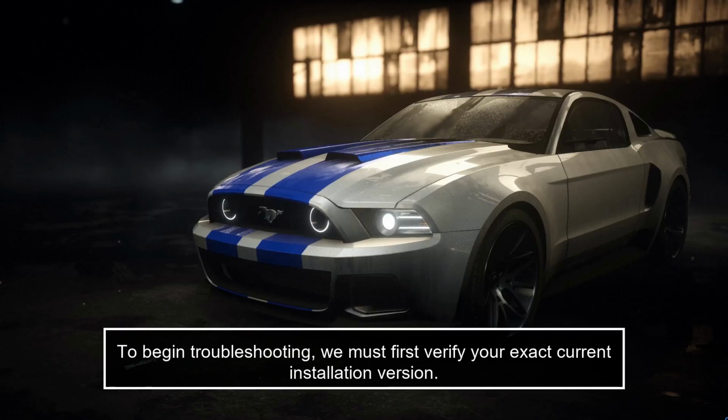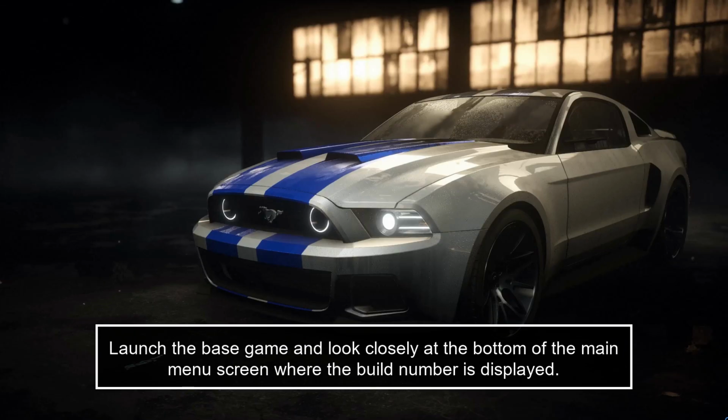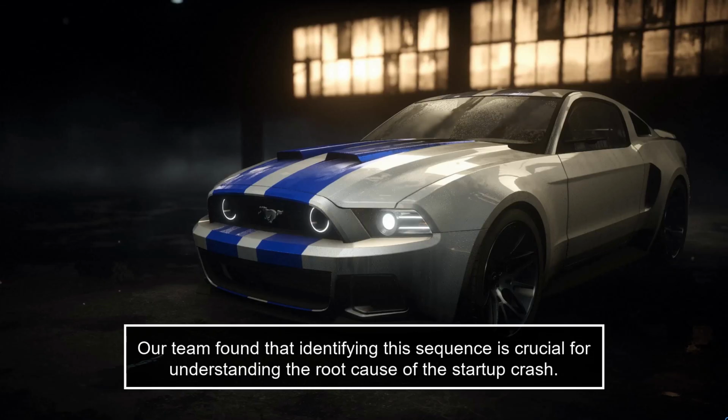To begin troubleshooting, we must first verify your exact current installation version. Launch the base game and look closely at the bottom of the main menu screen where the build number is displayed. Our team found that identifying this sequence is crucial for understanding the root cause of the startup crash.